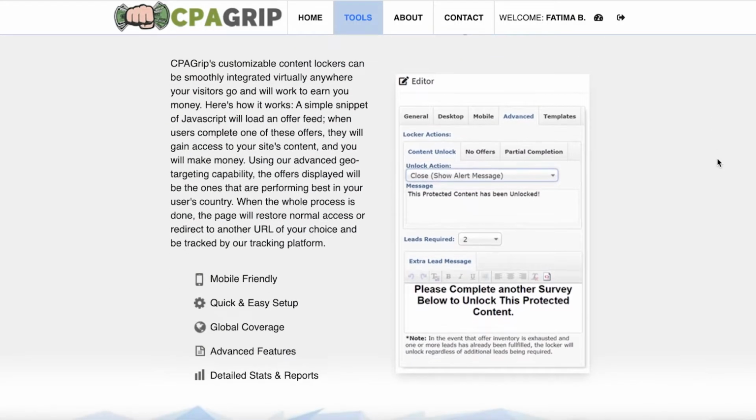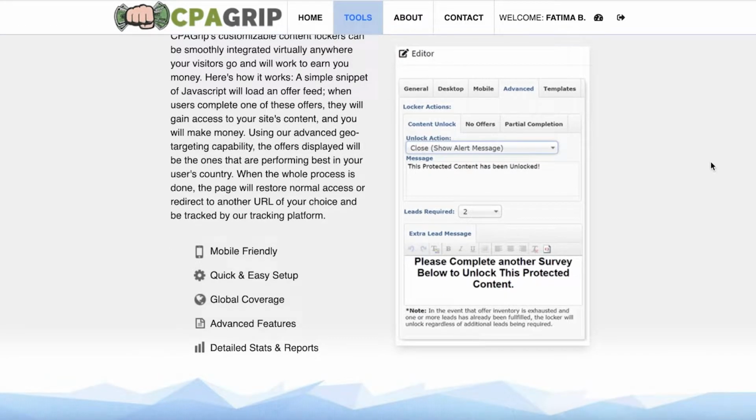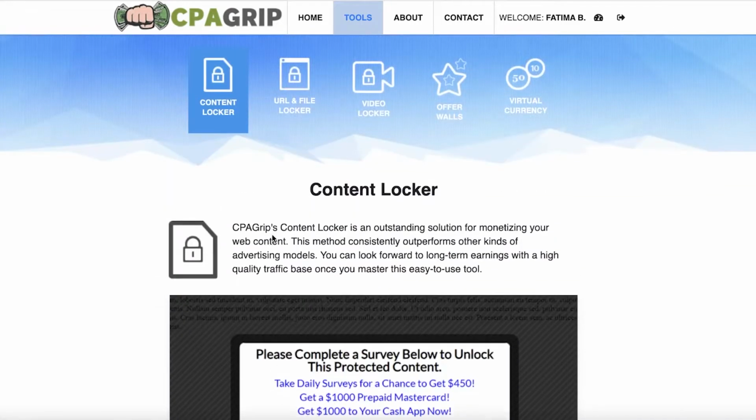Now, the best part about content locking using CPA Grep is that it is mobile friendly, it is quick and easy, and there is global coverage plus advanced features, and you get detailed statistics and reports for your content locking.